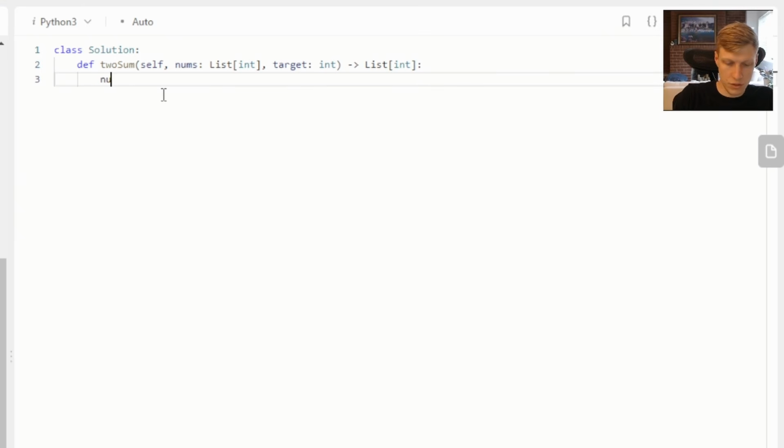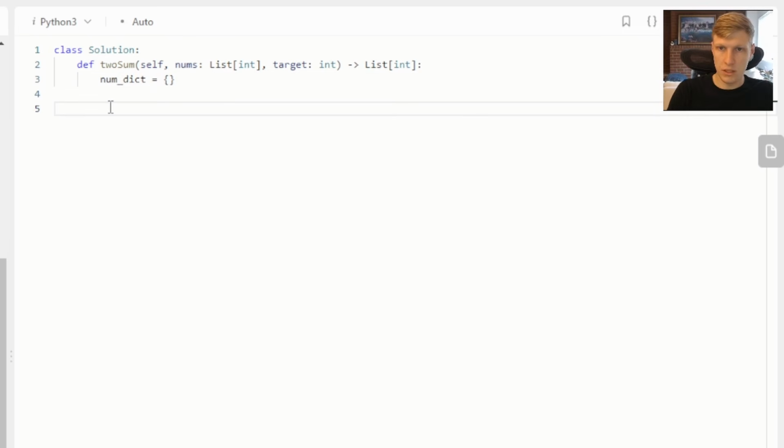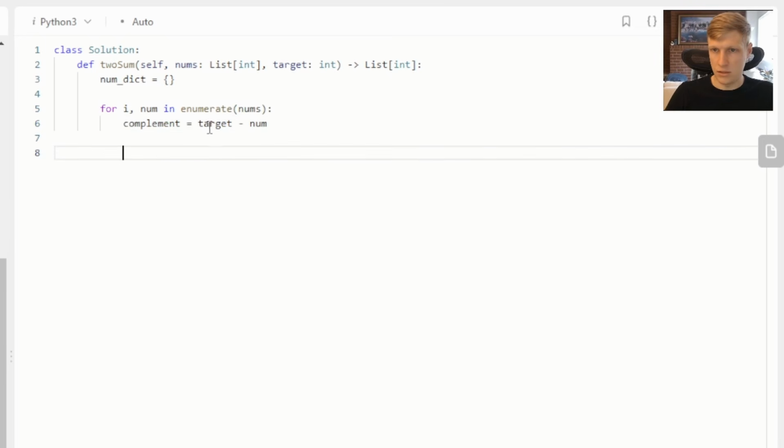First thing we're going to want to do is define our dictionary. In Python, it's very straightforward. You just need to create curly brackets. Next, we're going to want to loop through our array, so I'm just using a quick for loop. The first thing we're going to want to do is calculate our complement. You can see this is still target value minus num, which in this case is our current num value in the nums array. Next, we're going to want to check to see if we've seen the complement before by checking in the dictionary.